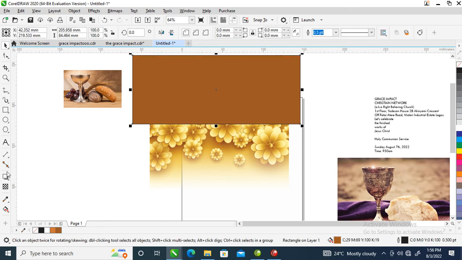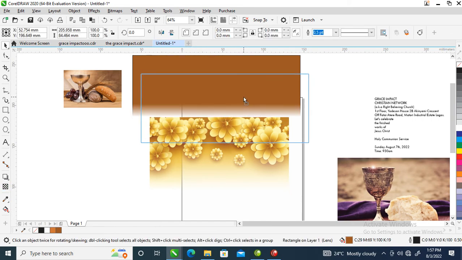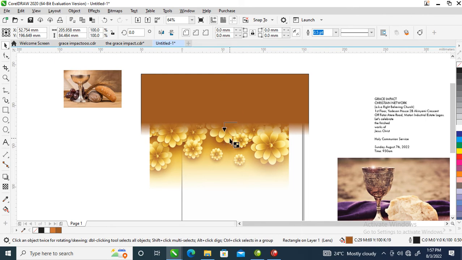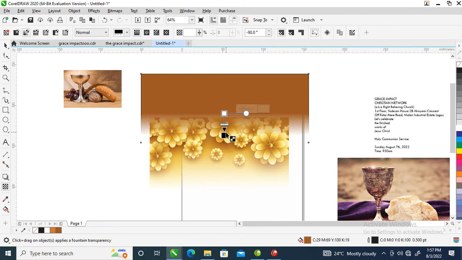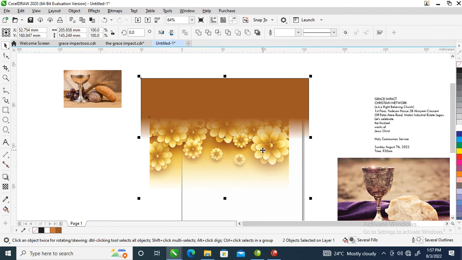Then we'll go over to your transparency tool, blend the down part of this, then you move it a bit closer to this. Good. So let's bitmap that.